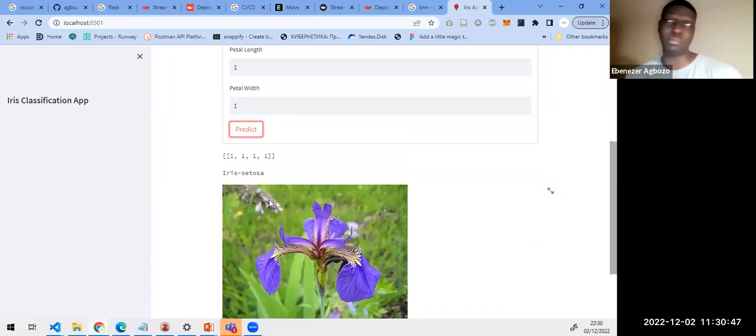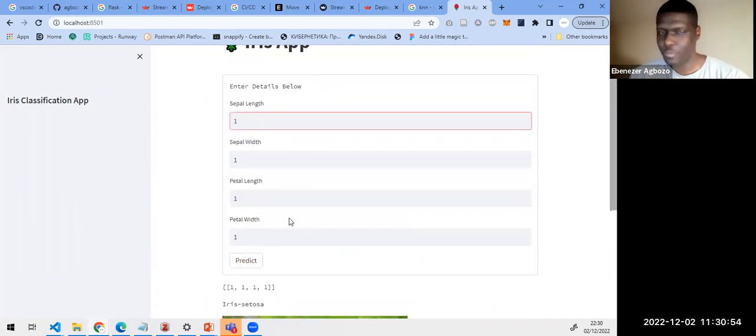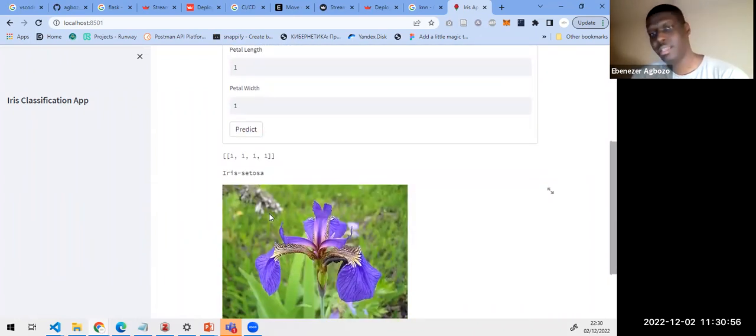The same way we can apply this to a banking app. You can create it for a bank or for a business. If your information is this, click predict and give the results, no loan or loan. So in general, this is how we work with it.